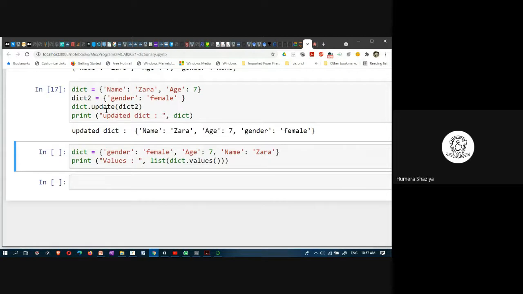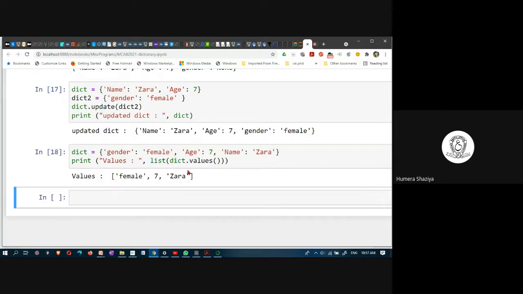We are updating the dictionary with name, age. Dictionary 2 has gender female, and now dictionary 1 is updated with dictionary 2 also. So essentially here we now get three items, because the third item, the first dictionary received from the second dictionary. This is printing only the values, not the keys. Values are female, 7 and Zara.